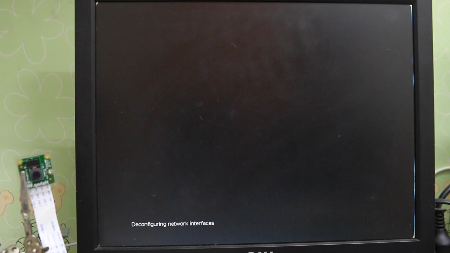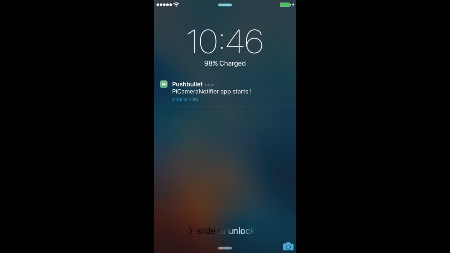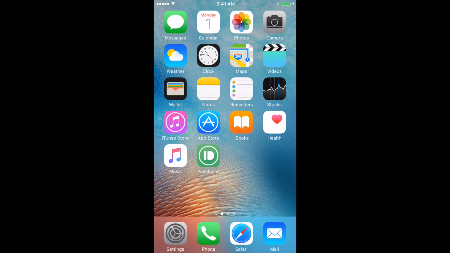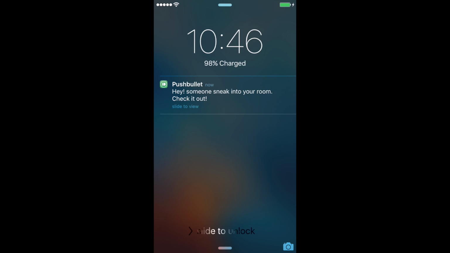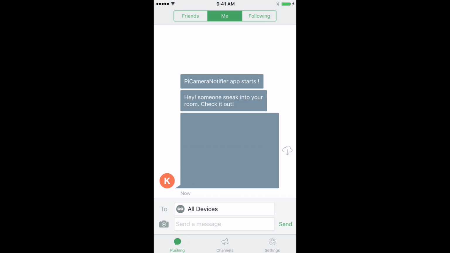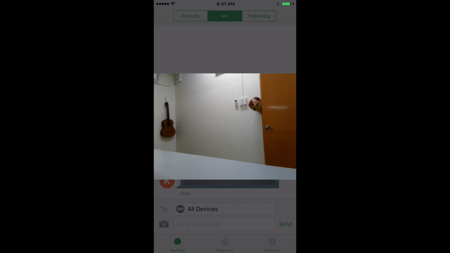After the reboot completes, take a look at the Pushbullet application on your phone. Yeah, picamera notifier appears. Let me try moving something in the camera view to see what happens. Yes, I do receive the notification really fast with the text, hey, something in my room. Let's take a look at what I got. This message will come with the still image. Take a look. Oh hey, looks like the Iron Man.